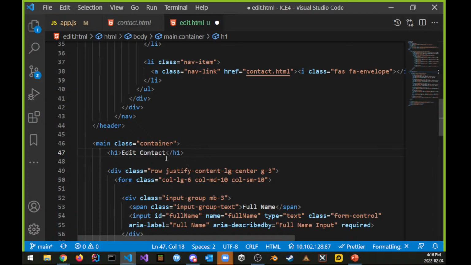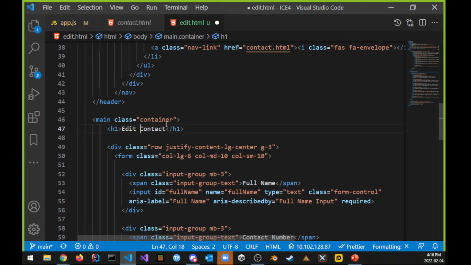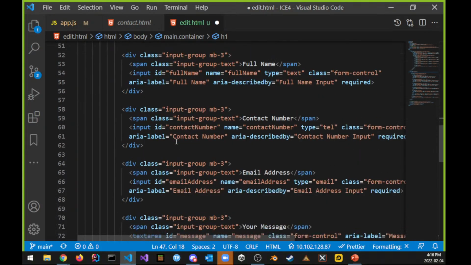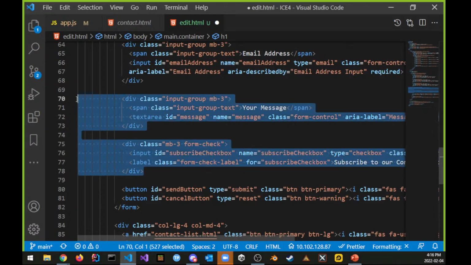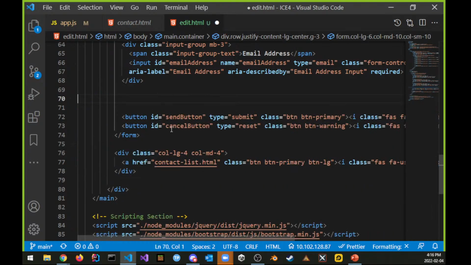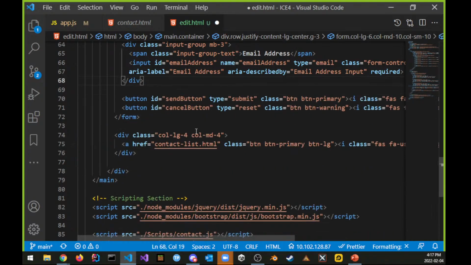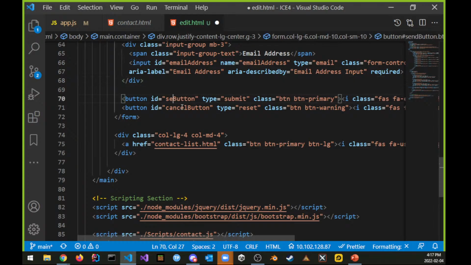Nice. Next, let's keep scrolling. After we've changed the H1 element, we're just changing some stuff. Let's take the message away. So no more message area and the checkbox. Let's take those two things away. And let's change the send button. Let's modify the send button and let's call it the edit button.